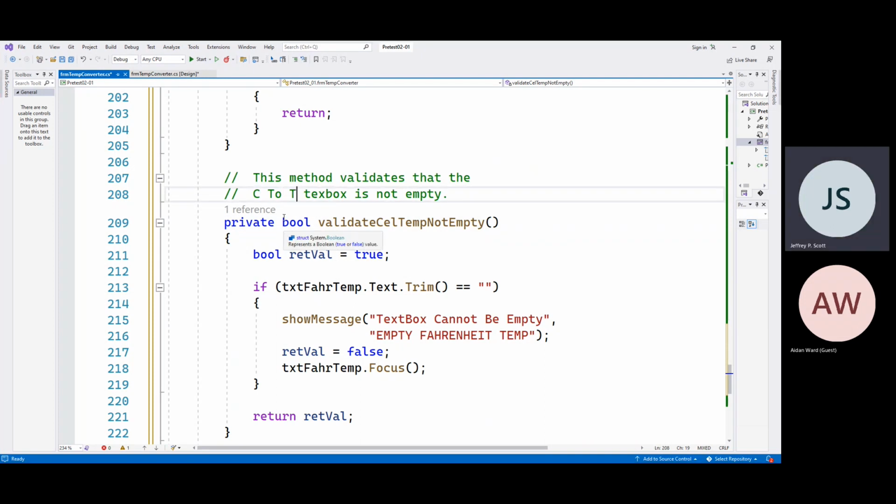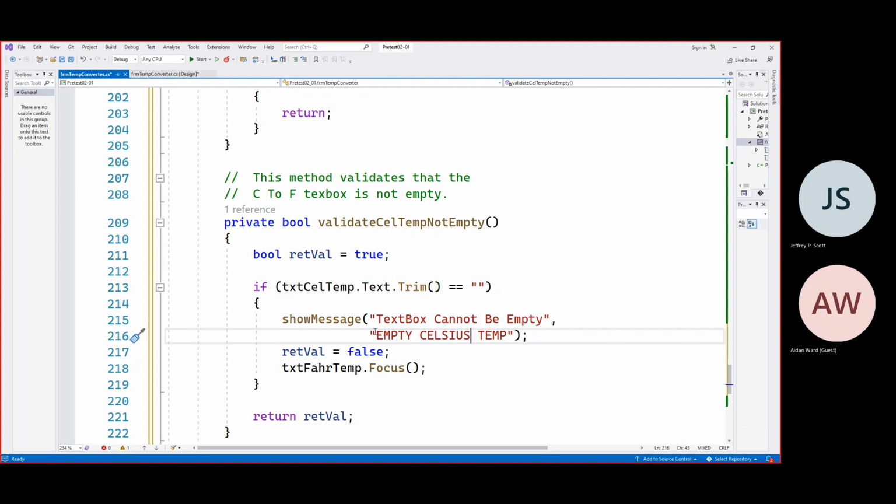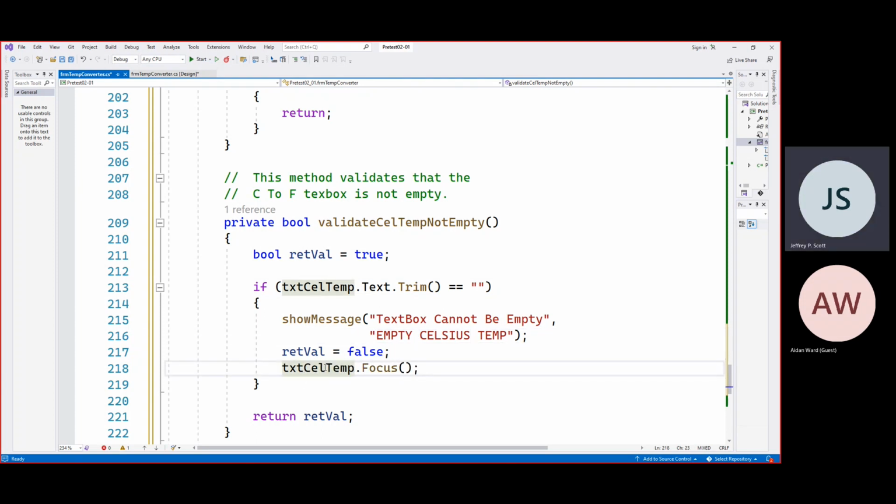So this first routine is going to verify that the Celsius to Fahrenheit temperature is not empty. But I've got to come in here, and everywhere I've been using FAHR, I've got to change it to CEL. So this is empty Celsius temperature. And this will be CEL. Now, all I did was copy in the routine I'd written earlier and changed every FAHR to a CEL. Now, I'm not done. I'm far from done.